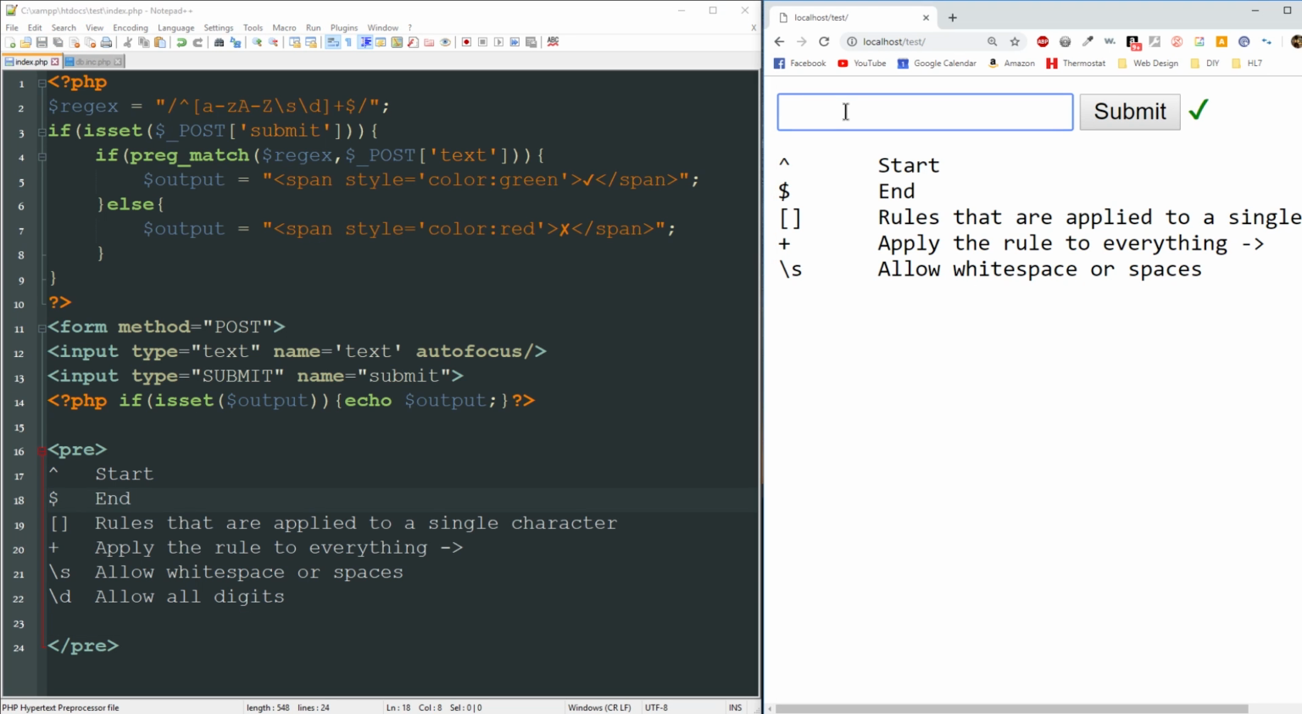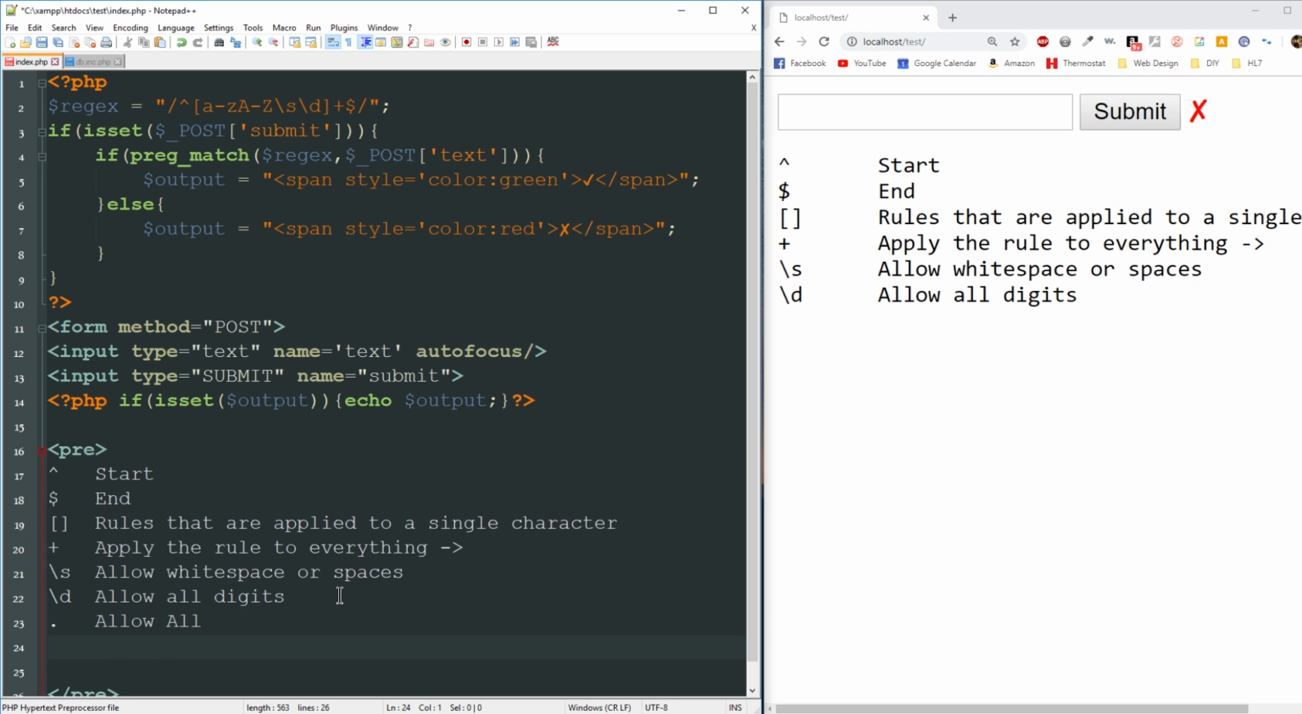So at this point, I can really type a sentence in here. I could say hello world, and it's going to allow me to do that. But if I said hello world period, then it won't let me do that. Now, a period just means allow all. If you want a period, you have to do a \period. All right, so if I want to allow periods, then I have to do a backslash period. So now if I submit that again, it's going to give me the checkbox. So I can put as many periods in as I want.